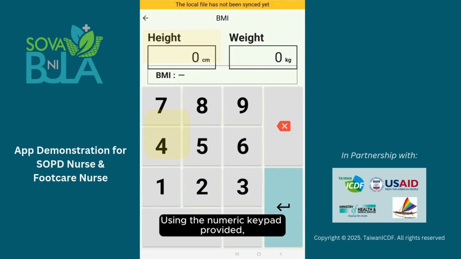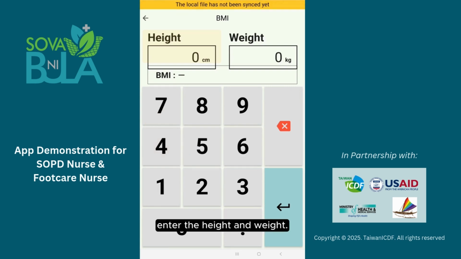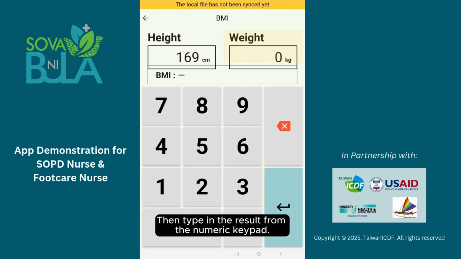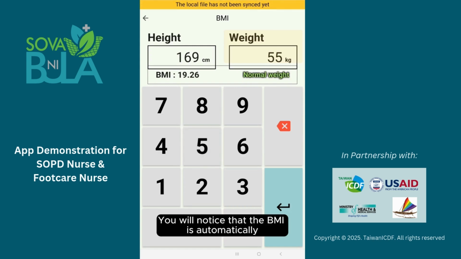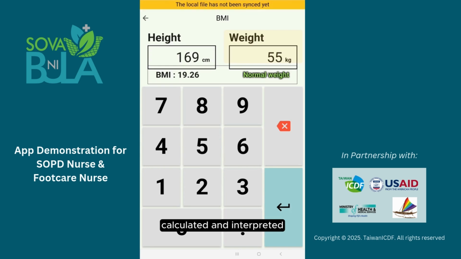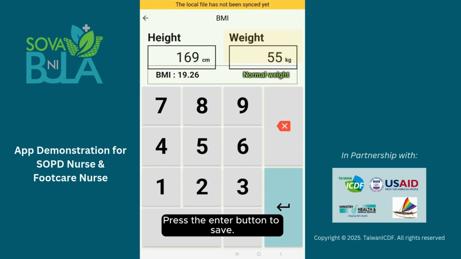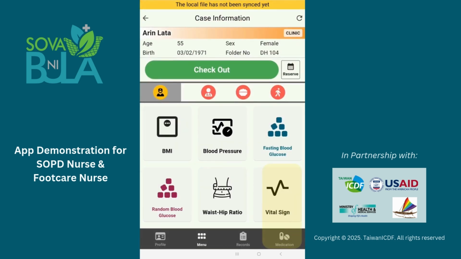Using the numeric keypad provided, enter the height and weight. After entering the height, tap on weight. Then type in the result from the numeric keypad. You will notice that the BMI is automatically calculated and interpreted as well. Press the Enter button to save.